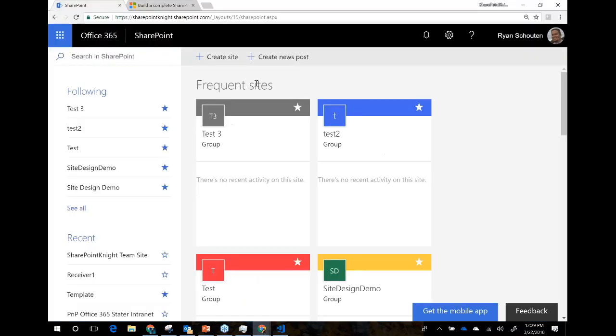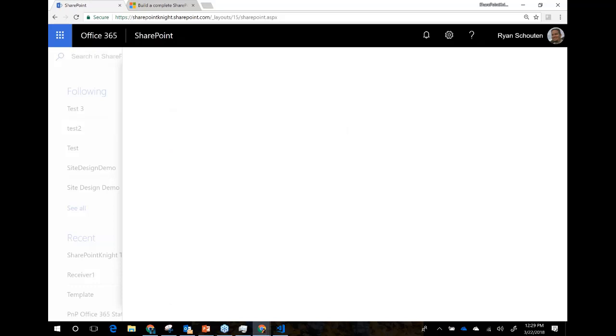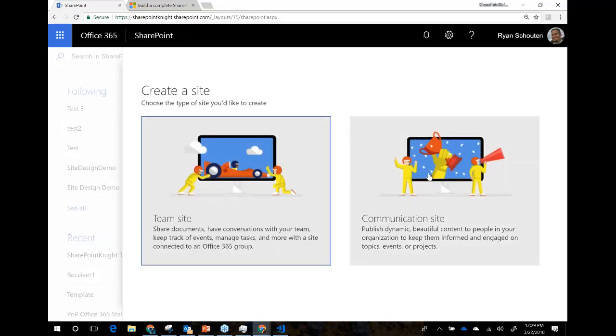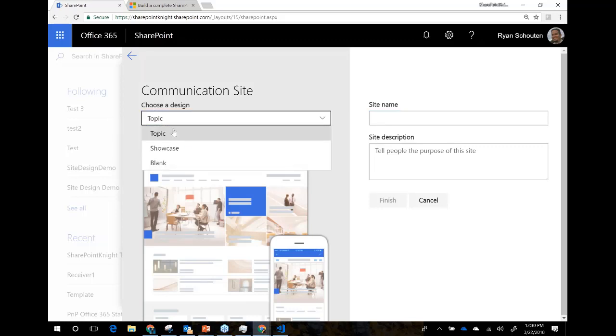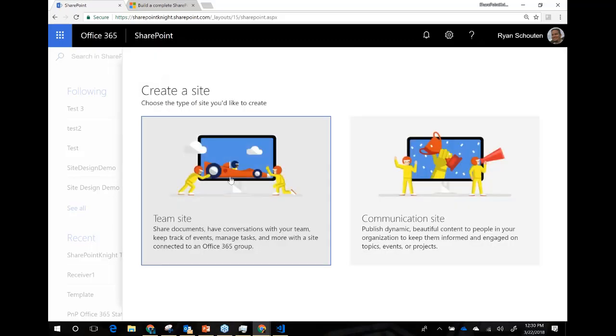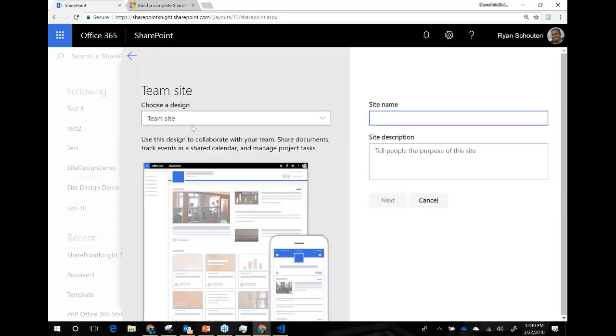So I'm in here. This is the SharePoint page, the SharePoint homepage. If I select that I want to create a new site, I can click on a communication site. And now we have the option to choose a design. So like I said before, our communication sites give us 3 site designs by default. So we have topic, showcase, and blank. If we go back and select our team site, by default, you're only going to have team site.